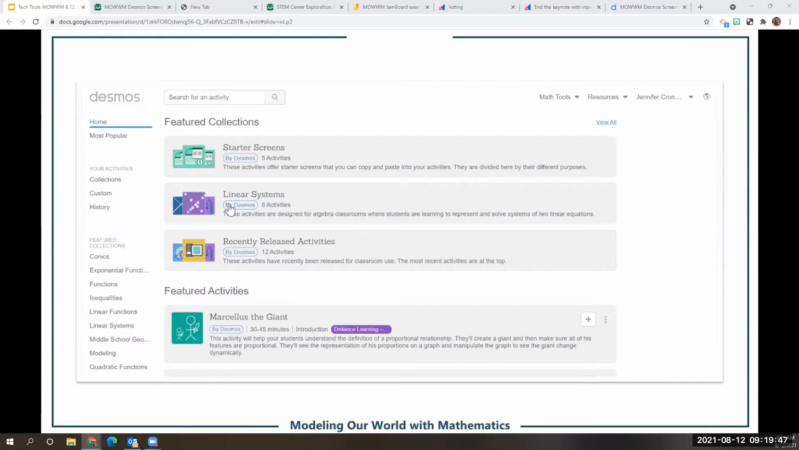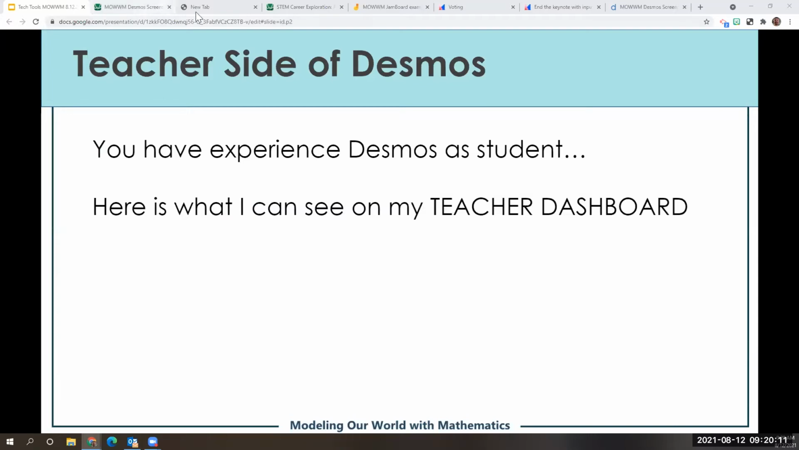I'll give you some time at the end maybe to explore some of those, and we can walk through a little bit more if you're not familiar. But this idea of using tech with Desmos gives the chance to do those quick little blurbs, like the starter screens, as well as maybe a whole unit or a whole week-long activity. And I'll show what the teacher side of things looks like on Desmos.